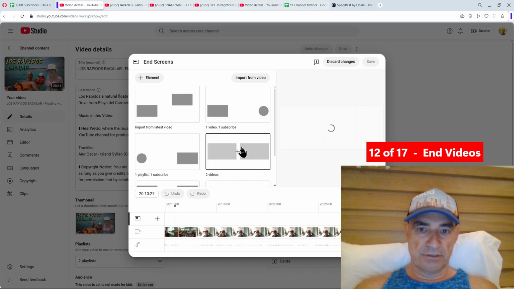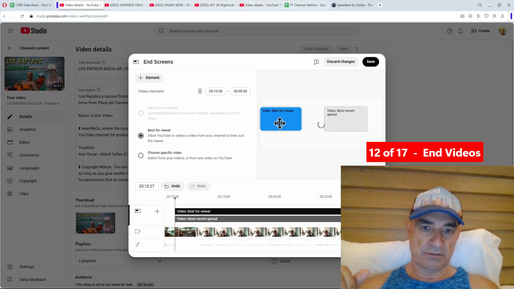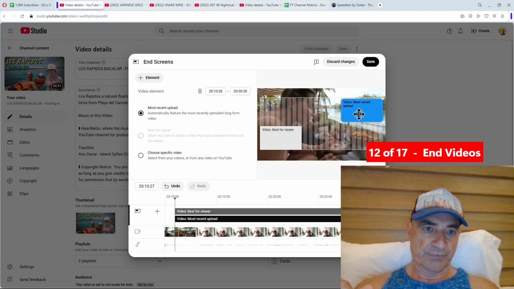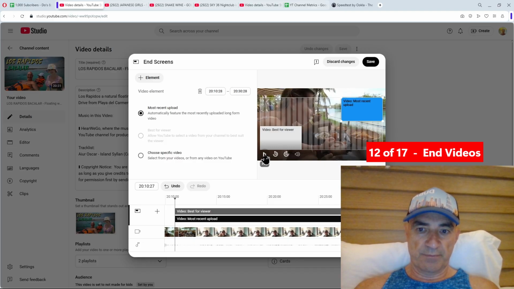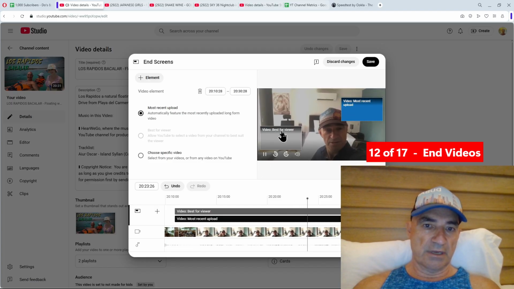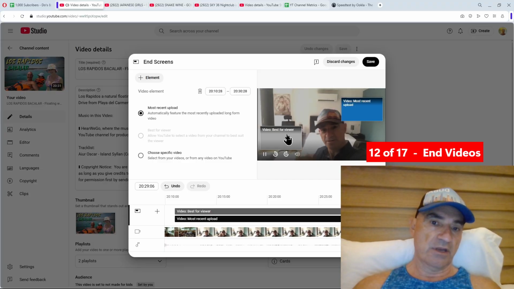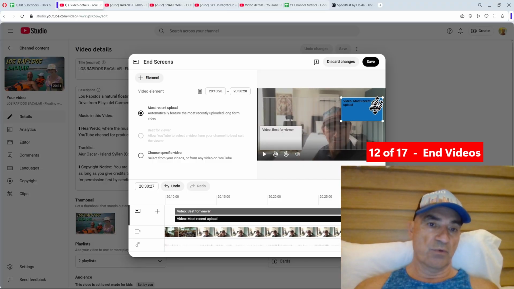And in the end screens, you can add 2 videos, best for viewer or most recent upload, and it plays the last 10 seconds. And here you could play. So towards the end, a viewer can click on these links that would show one of your videos, 2 of your videos, one that's best for viewer, and the other one was the most recent upload.